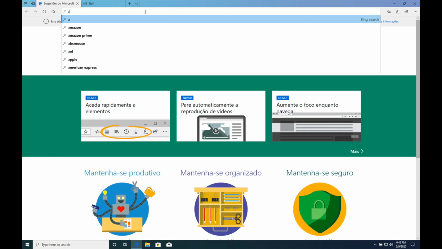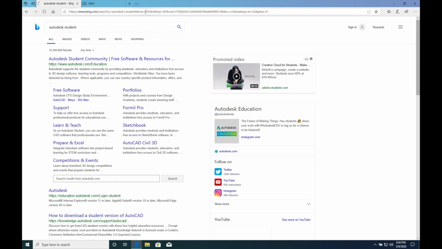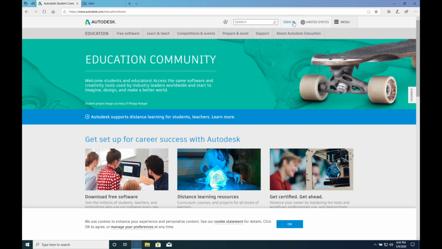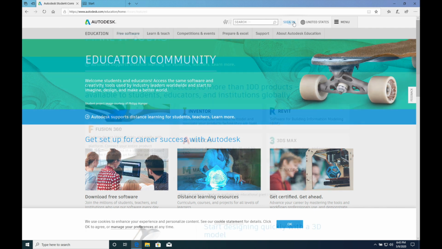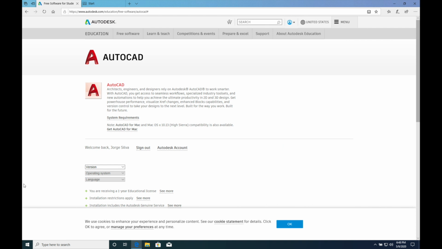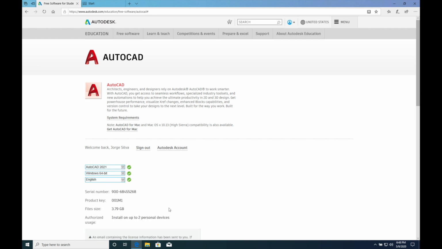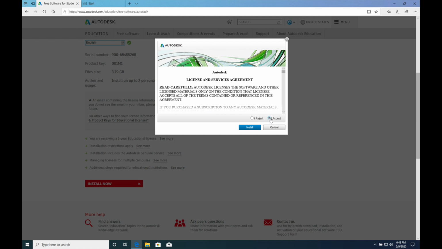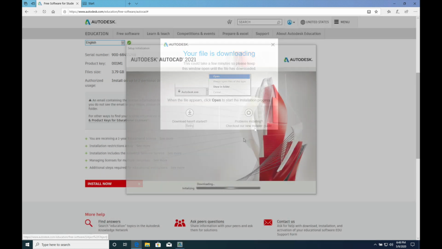autodesk.com. I will search on Google for Autodesk Student. Let's open, and now I will log in, and after that I will be back again. Okay, I'm logged in. Let me choose the AutoCAD version, Windows 64, English. Okay, and start installation. This will take a bit.